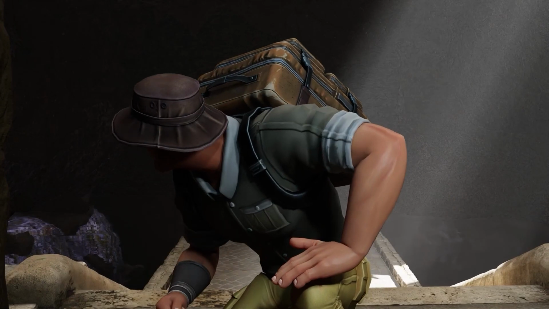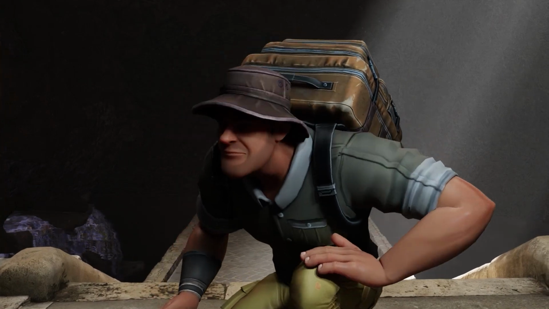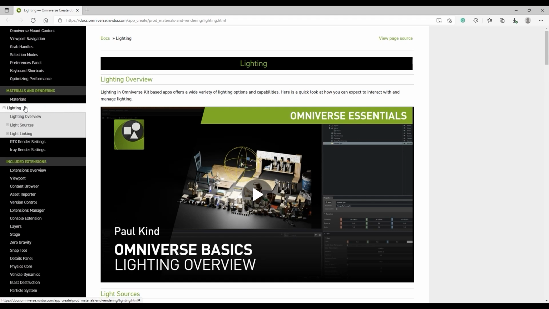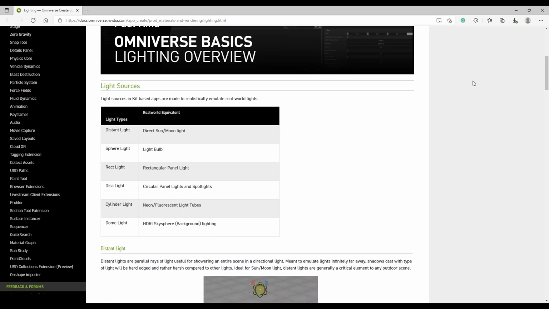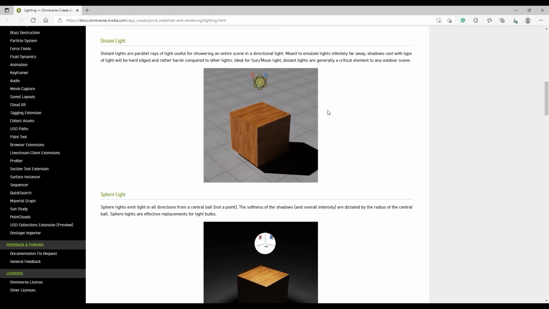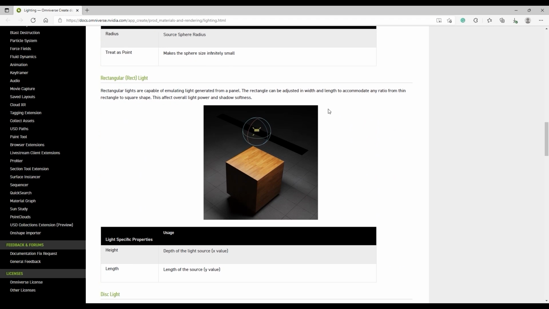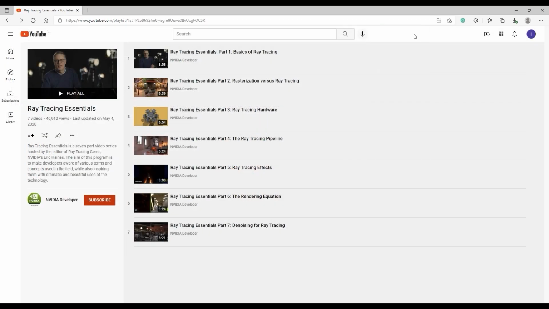We'll be going over a few of the key differences between the two rendering modes, and how iClone lighting parameters transfer over to the ray tracing environment in Omniverse. There are a number of learning resources available for NVIDIA Omniverse, including the official documentation, which contains detailed descriptions of all the lighting types in Omniverse, as well as their properties. There won't be too much technical detail in this tutorial, but if you want to learn more about the specifics, NVIDIA also has a Ray Tracing Essentials tutorial series available on YouTube.